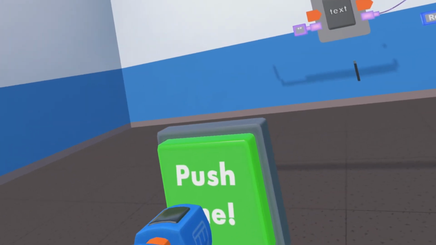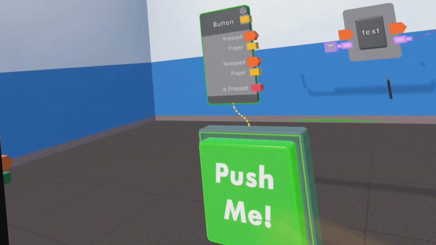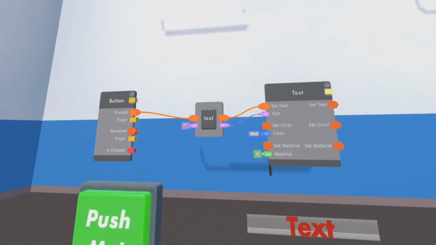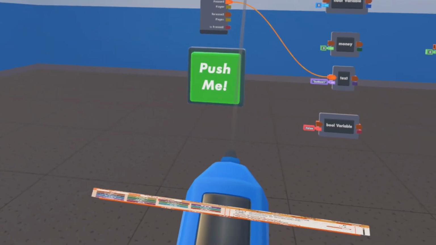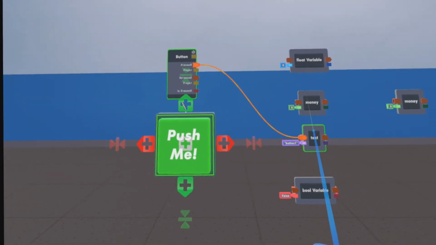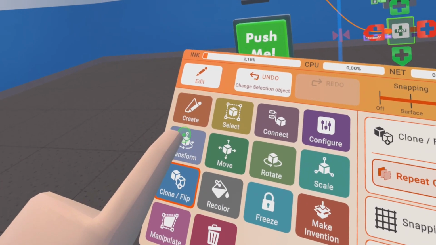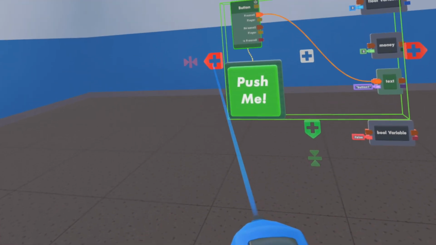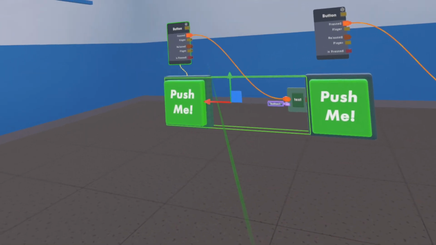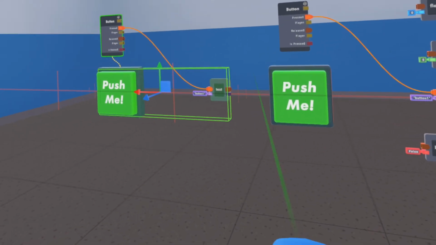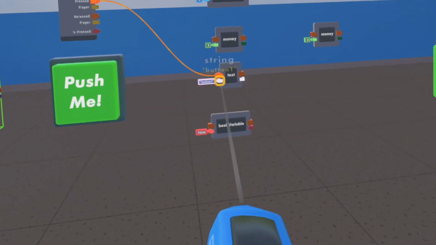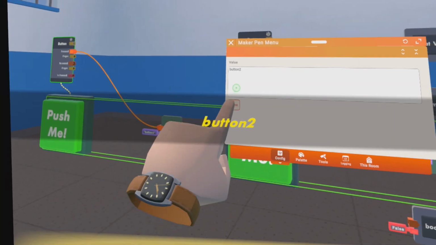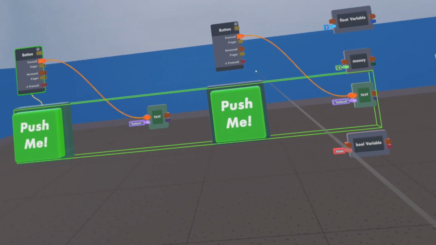So let's do it in an easy way. Let's have another button here. And when we press the button, it checks what this text value is, and it sets the text to the same. So how can this be useful? Let's, for example, say we want to have two different buttons here that set the text to two different things. That's here, this button 1, and this would be button 2. We just change it here. Done.